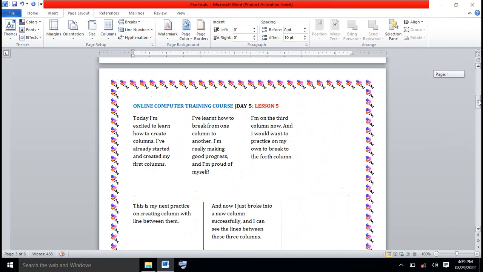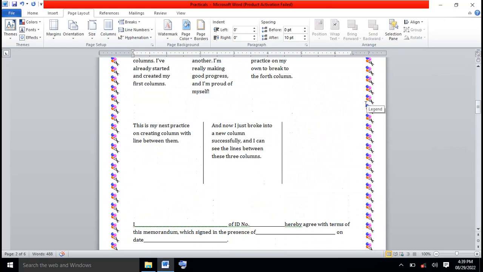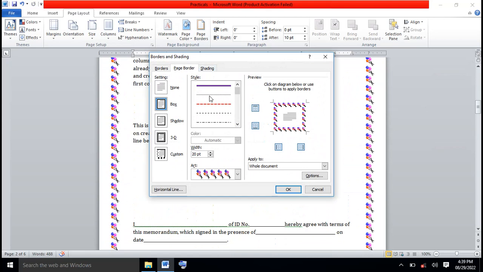You can pick an artistic border, which is what we just applied here, or you can pick one of the border styles, these ones here. So whether you pick these ones or whether you pick these ones, the procedure of applying them is the same.